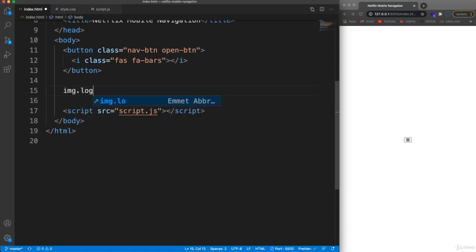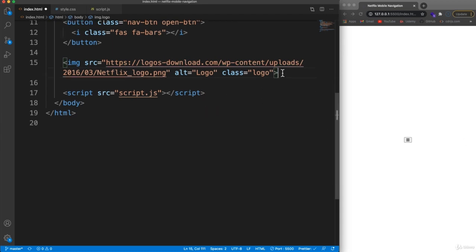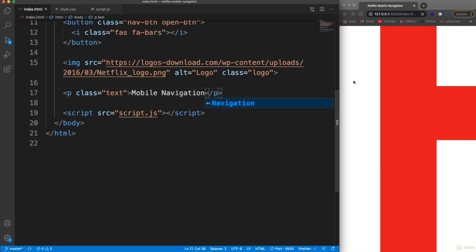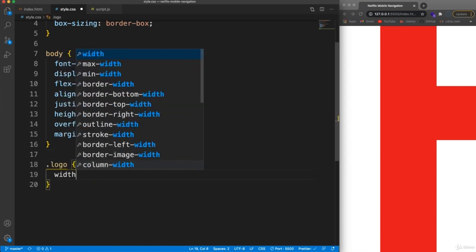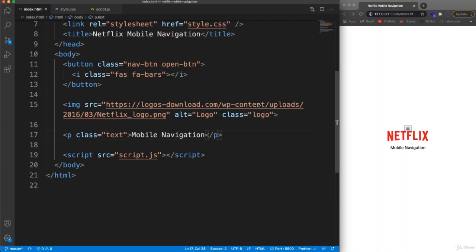But let's say image with the class of logo, and the alt, we'll just say logo, and then the source is going to come from a remote link. You can, of course, download any logo or any image and put it in here, but I'm just going to link to this Netflix logo. And then let's do a paragraph with the class of text, and I just want that to say mobile navigation. So this is just the content that's going to go in the middle, and right now the logo is huge. In fact, I'm just going to add in the style sheet real quick, logo, and let's say width 150 pixels. All right, just so we can actually see stuff.